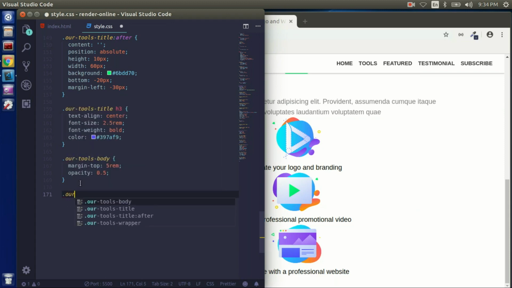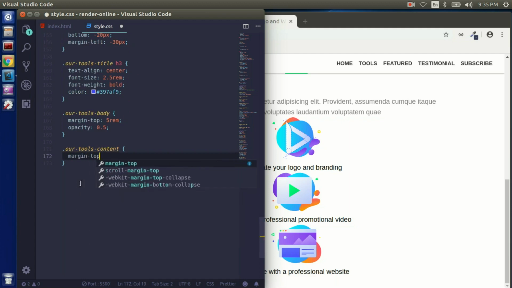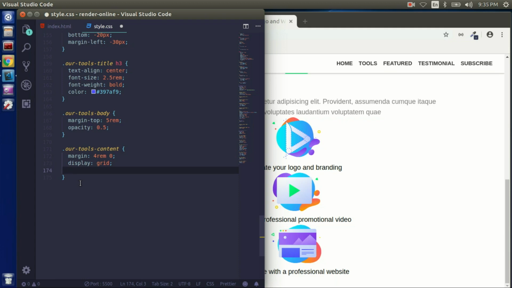And let's set the content, our dash tools as content. Okay, set the margin. Margin top and bottom 4 rem and 0 for the left and right. Say display, for now we want to use display grid and set the grid gap, I mean space around the element. It's going to be 3.5 rem.